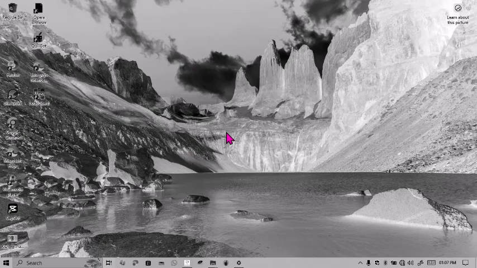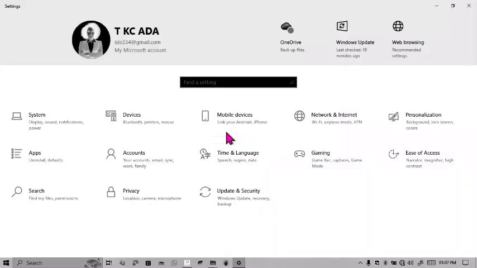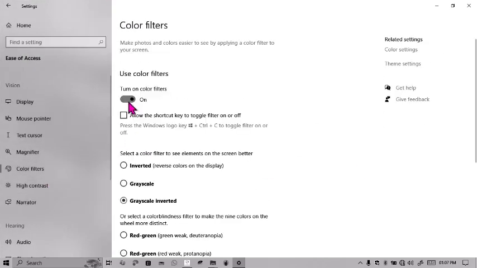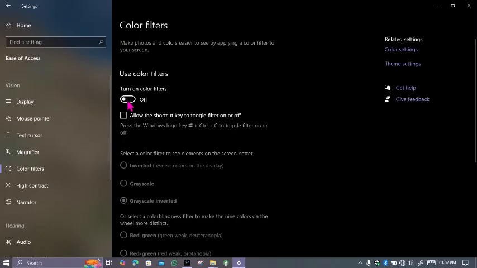The first way to do it is by disabling the color filter. So open your Windows settings and then go to Ease of Access, or Accessibility in your case, and under color filters you can just turn it off and it's back to normal. Now if it wasn't color filters that caused it, you can also check the high contrast mode.